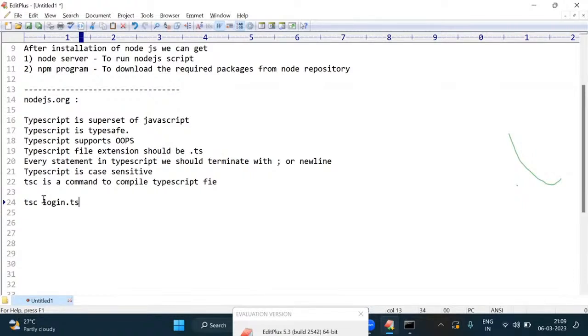What is the meaning of compilation? Anyone tell me? Compilation is converting the high level language into binary machine level language. Compilation is nothing but high level language to machine level, machine understandable language. We are compiling high level language to machine understandable language. That is the concept of compilation.